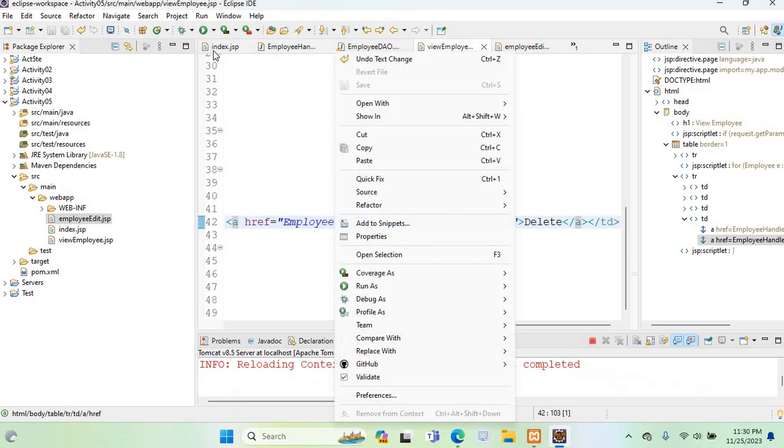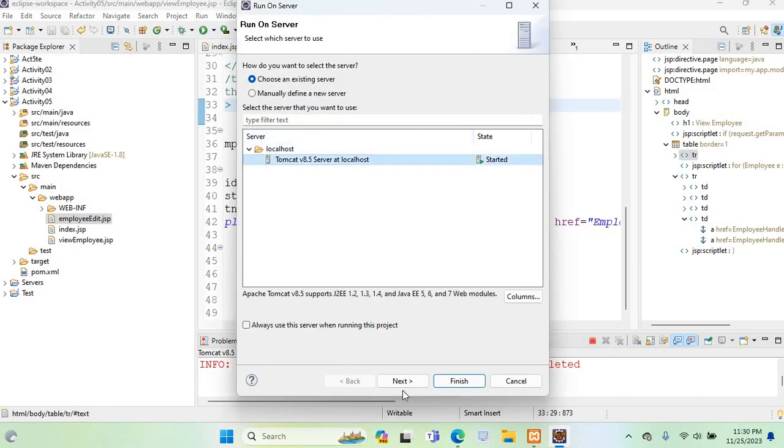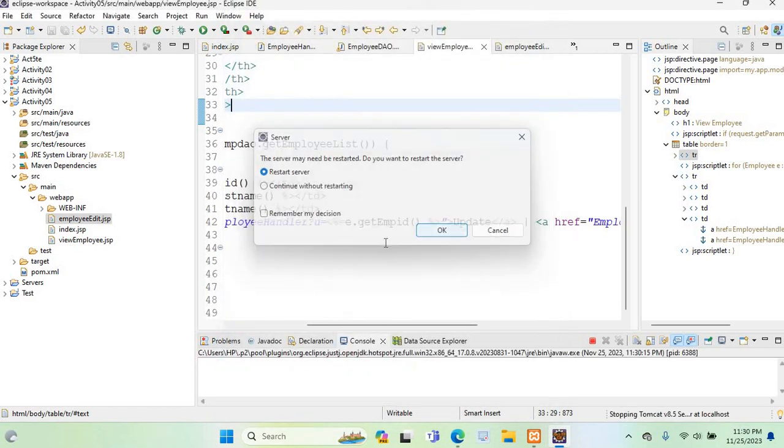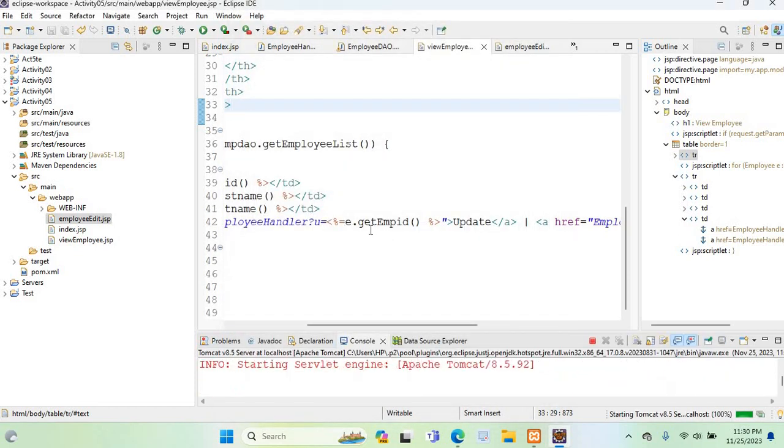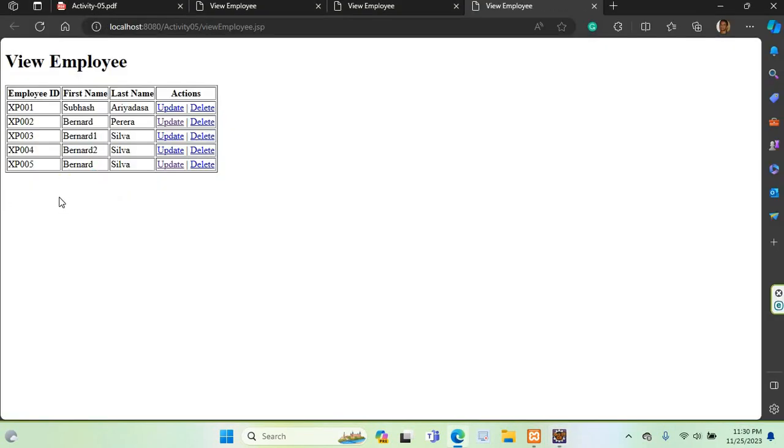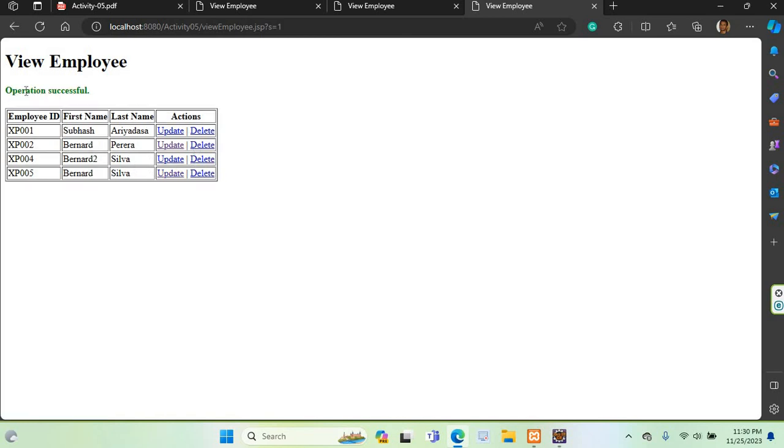So again I'm going to this view employee.jsp file. I can load it like this. Now I'm going to remove this Bernard 1 Silva. So you can click on this delete. Once you click delete, you can see the operation is successful, and we have already deleted. Again I need to delete this Bernard 2 Silva. So I'm going to click on delete. So you can see now that's removed from this table. So that is how we are going to implement this delete part.